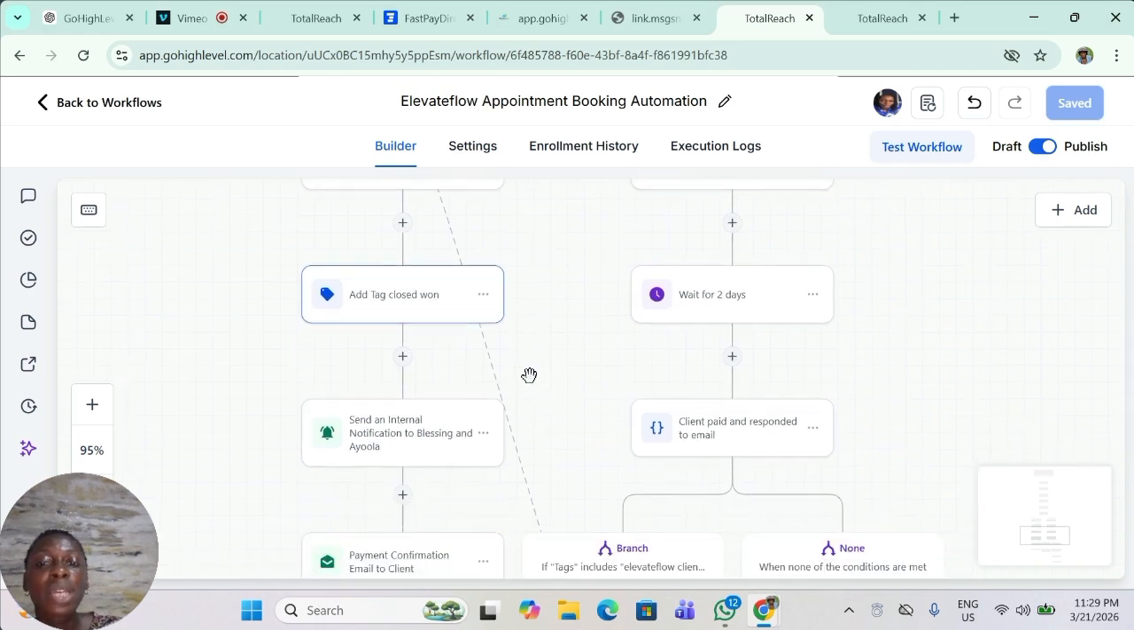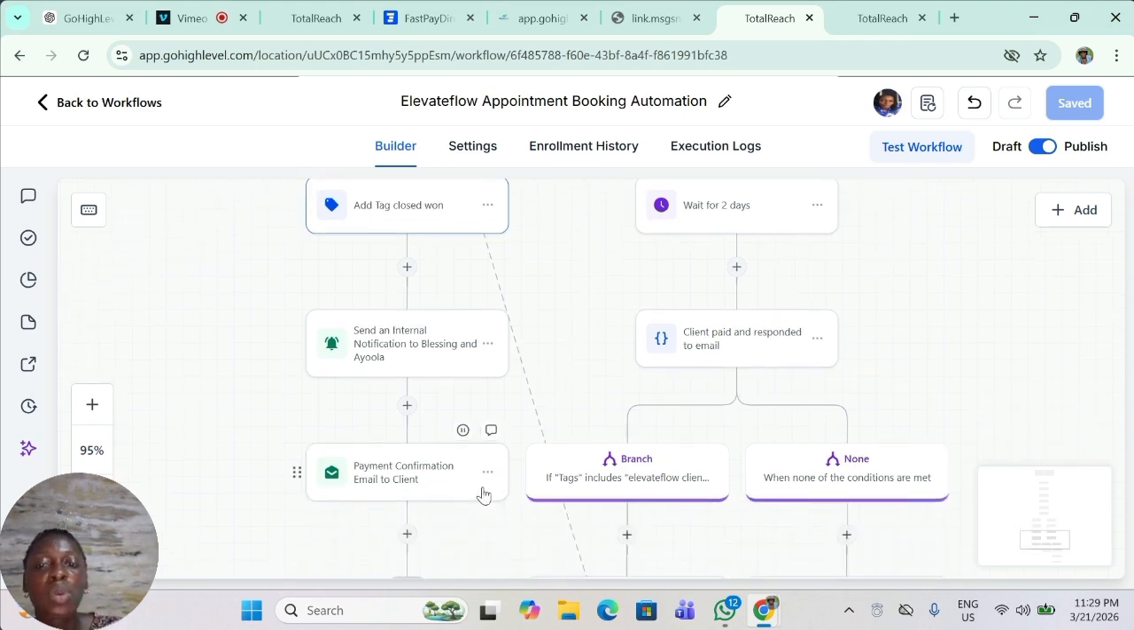Then an internal notification will be sent to Blessing and Ayola. Maybe an internal notification will be sent to the manager and the user assigned to this contact. And now you want to send an email telling the client that, oh, your payment has been confirmed. Now this branch ends here.